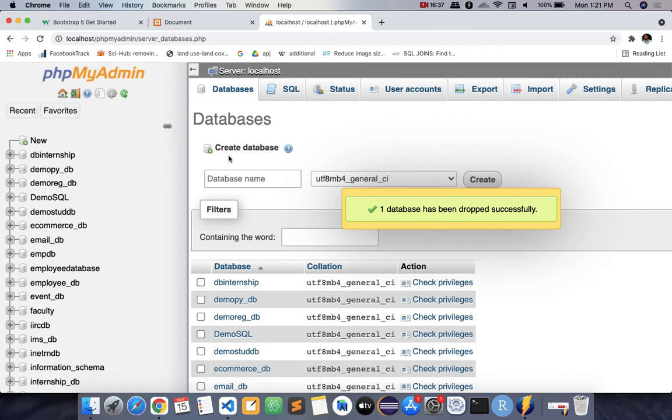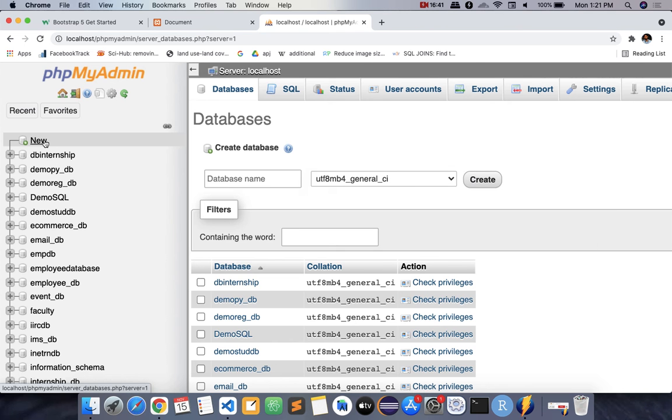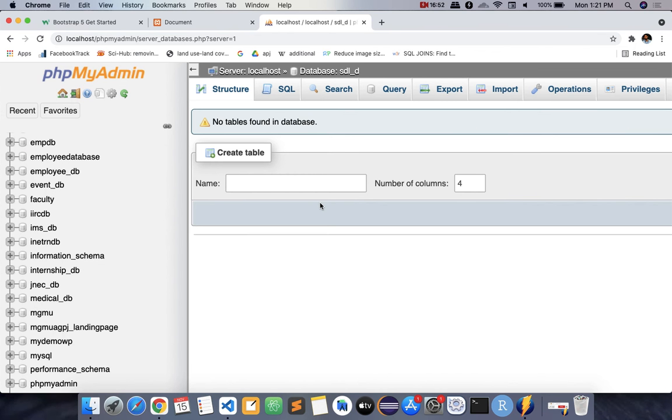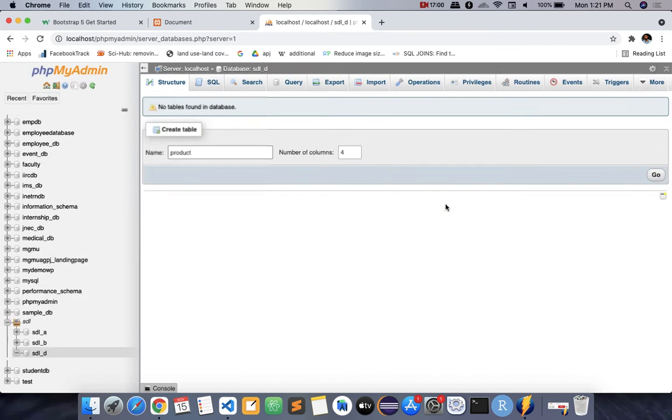So here you can see that there is a direct option to create the database, otherwise you have to click on New. It will redirect you to the same page. Here I'll create sdl_d as the name of my database. Inside this database we need a table where we can store the data. So I'll name the table product. How many columns? 6. Even if you missed something, you can add it later on, don't worry about that.